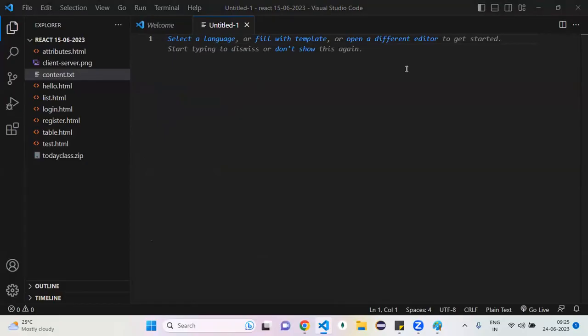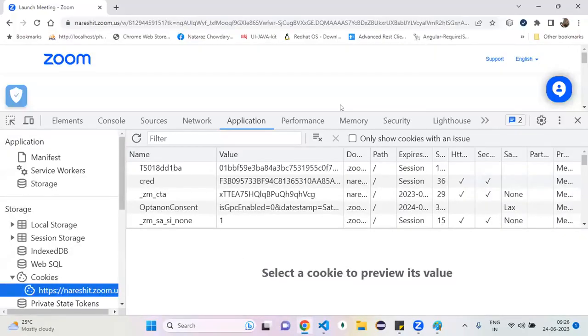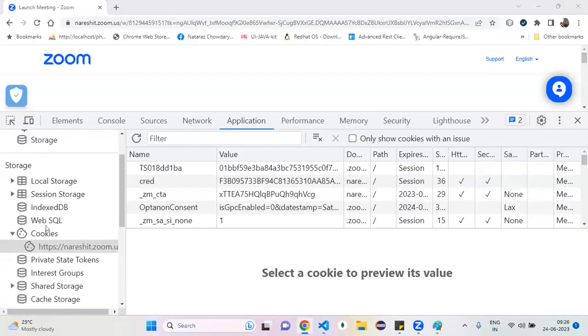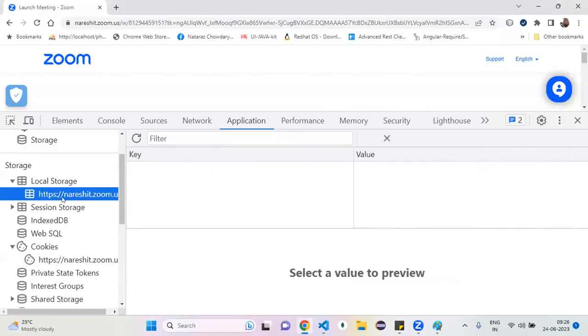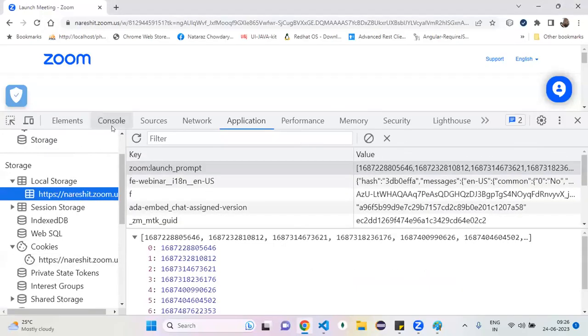Hi Srinu, this is Biren. Yeah, go ahead. Can you open the application tab? What is the use of the local storage, session storage, and all the other things? This one, right? Yeah, you can store the data.